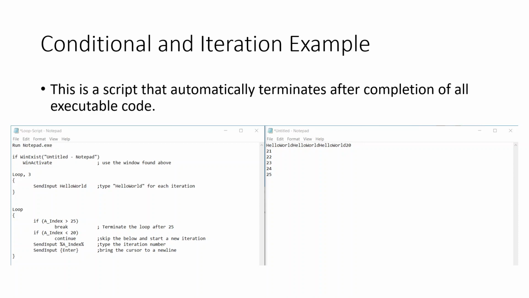The second and third line is a simple example of an if statement, but it also includes 2 functions that we haven't seen before, the winExist and winActivate functions. The winExist function takes in a text string and outputs either true or false. When winExist is given a string of text that exactly matches the name in the header of a window, winExist will output true.